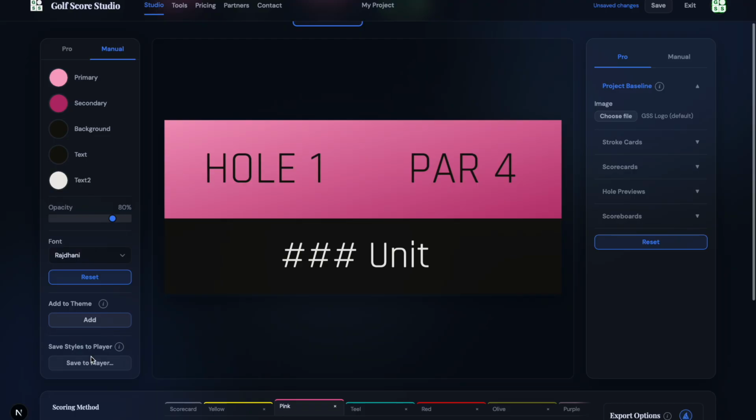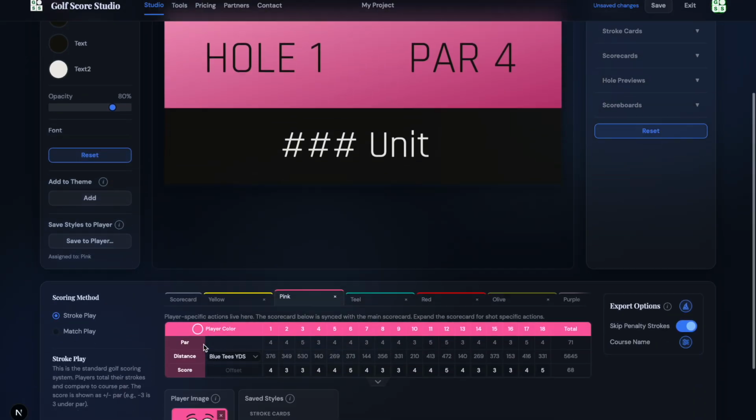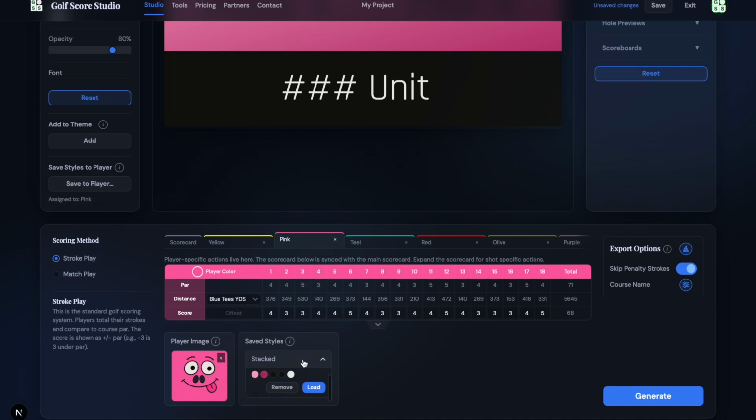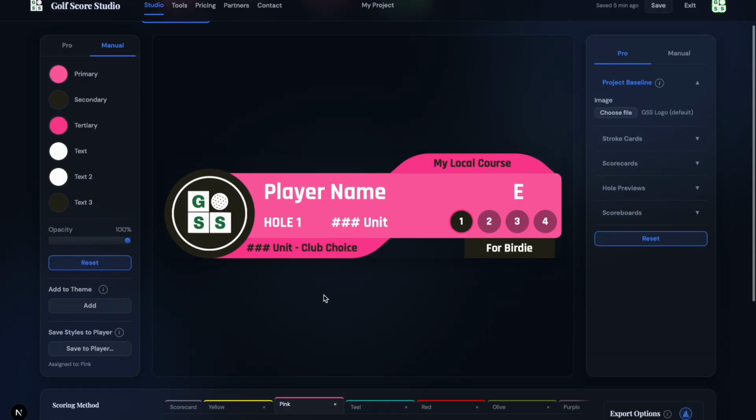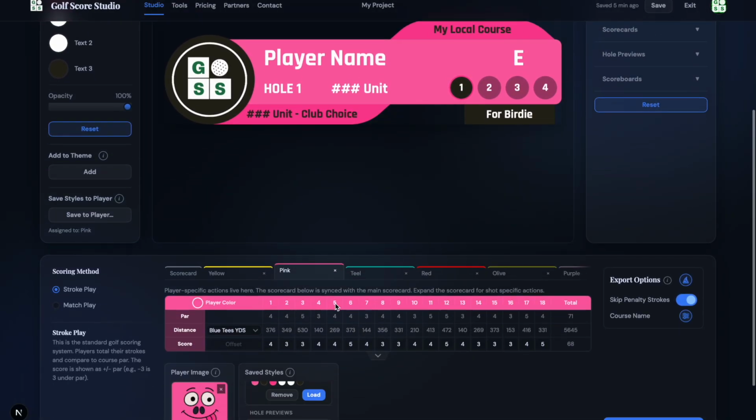Just save those colors to the player, and now there you've got the whole previews stacked is the name of this template, and the remove and load. And by load, it just means if you click that, it brings it front and center, and you're able to do this with multiple players.